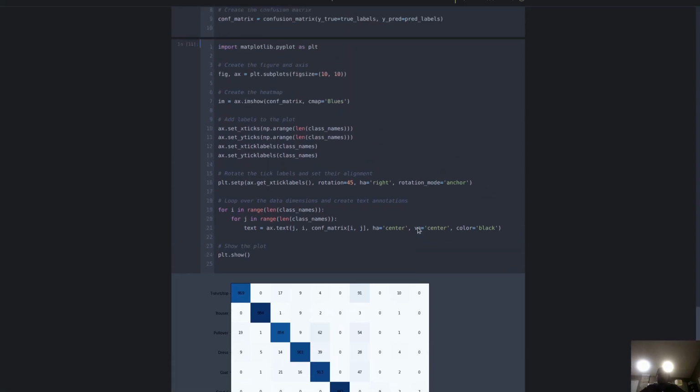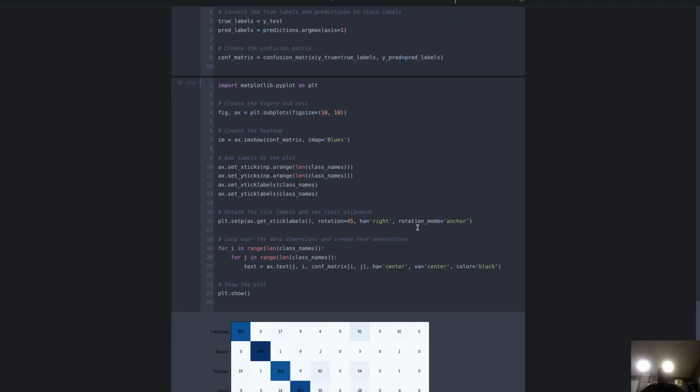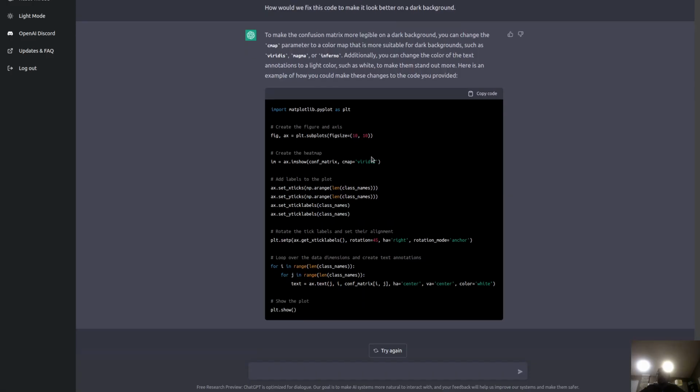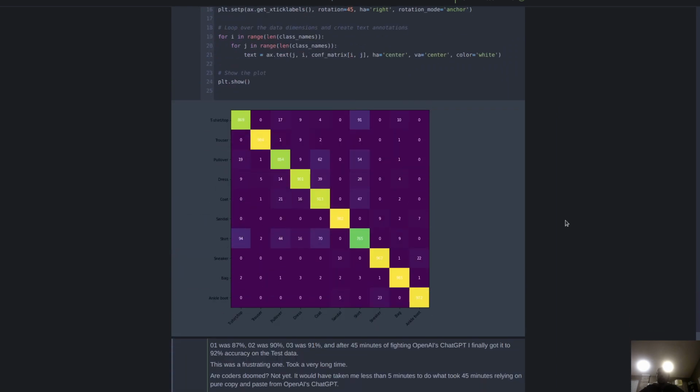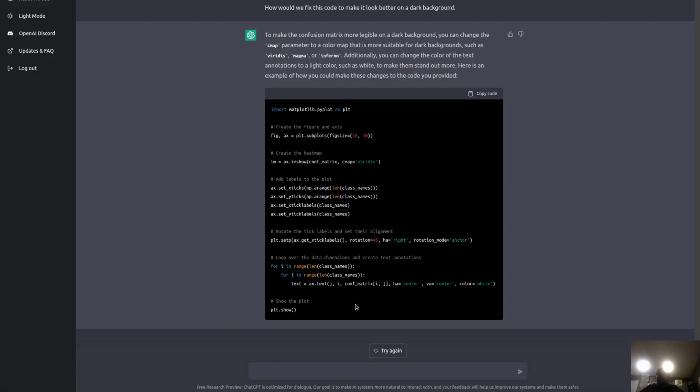Matplotlib, so it is doing this, import that, 10 by 10. Okay, so it's changing that, changing the color map. Very similar. Using that same code as above, can we get a different color map, but also change the text size for the labels themselves?